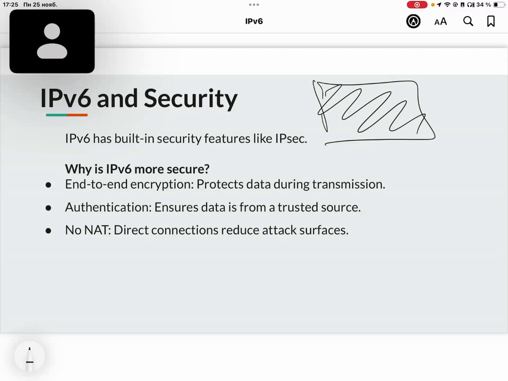How IPv6 enables end-to-end encryption. IPv6 eliminates the need for network address translation, NAT, so we don't need NAT in IPv6, which often breaks encryption in IPv4 networks. Without NAT, IPv6 can maintain encryption from the source to the destination without requiring additional configuration.